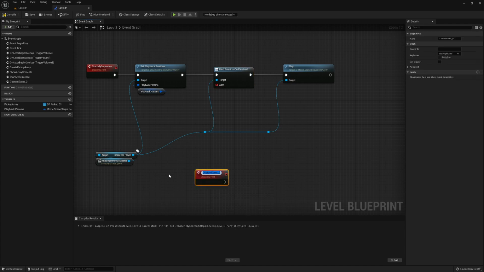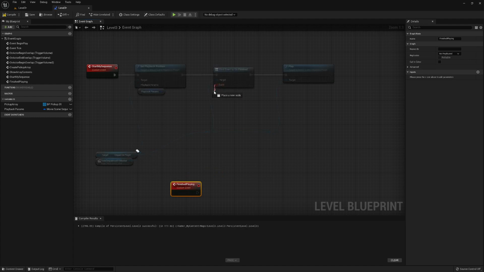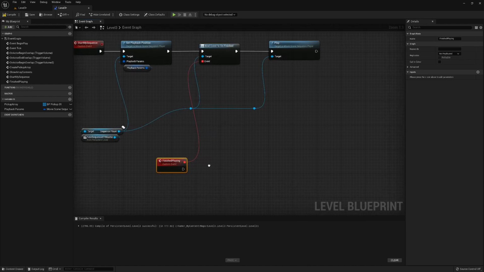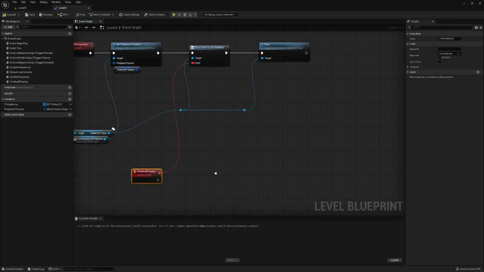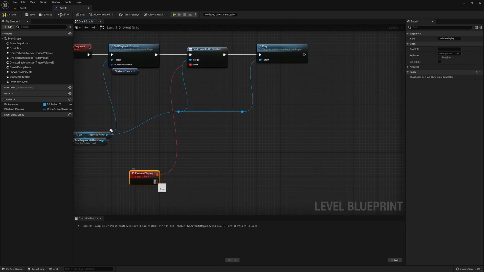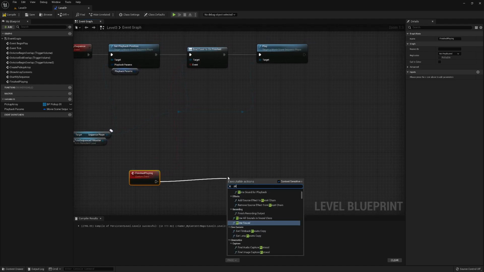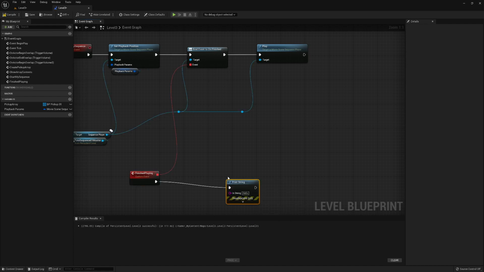Add custom event. We want finished playing. And then what we do is we just drag from here. We have looked at this sort of thing previously, so this is just binding events. Pop that there. And all we might do is just do a print, just so we know something's happened.